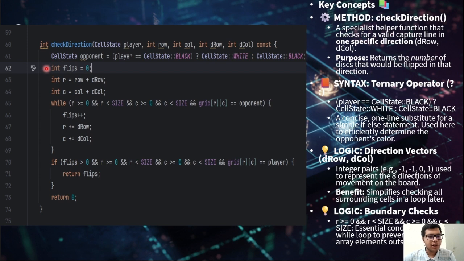We would be counting the number of flips along with this function, though we have devoted functions ahead in the code also. int r equals row plus d-row and int c equals col plus d-col. You can relate to these because d-row is how the row variable increases, and d-col is how the column variable increases. Then the loop condition: r greater than or equal to 0.